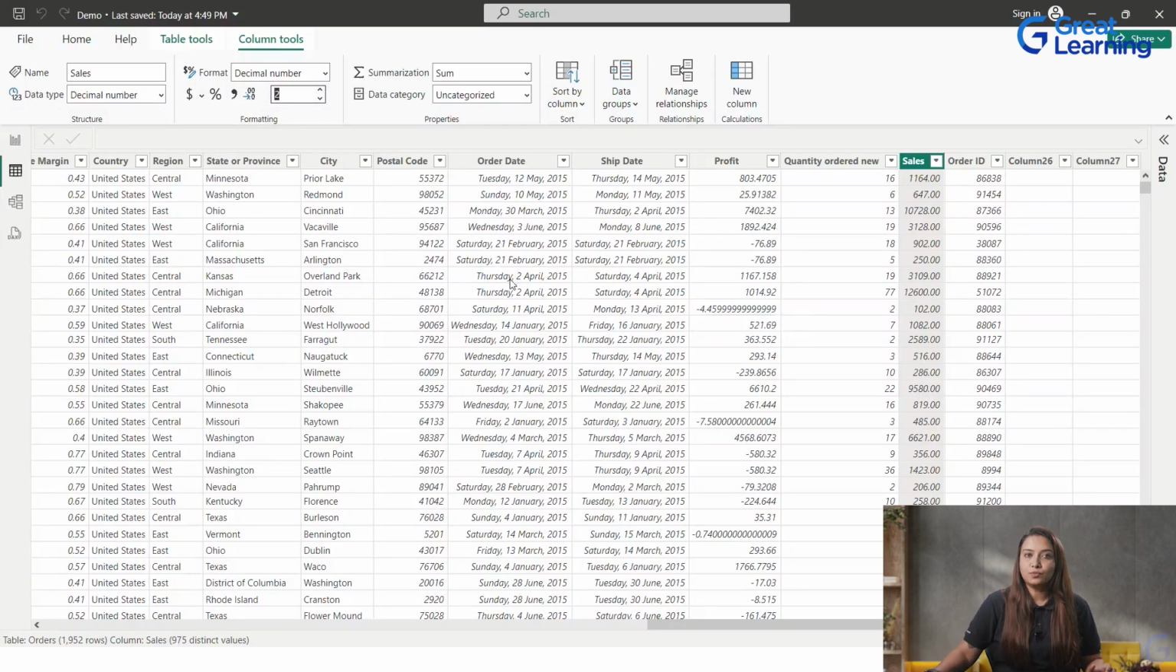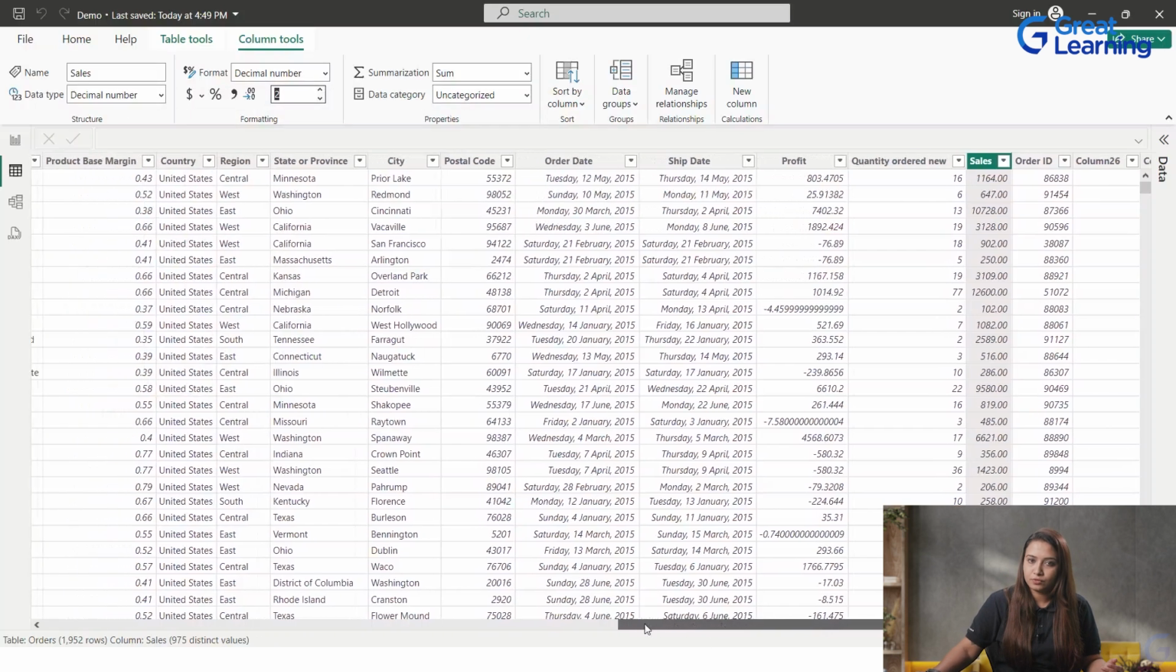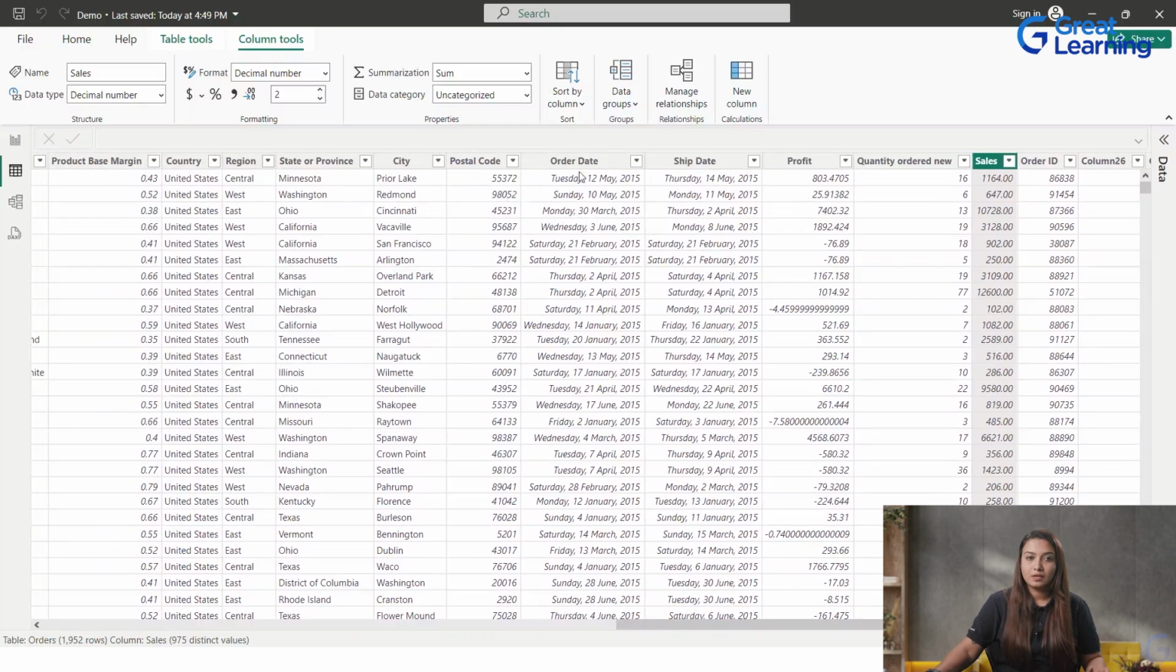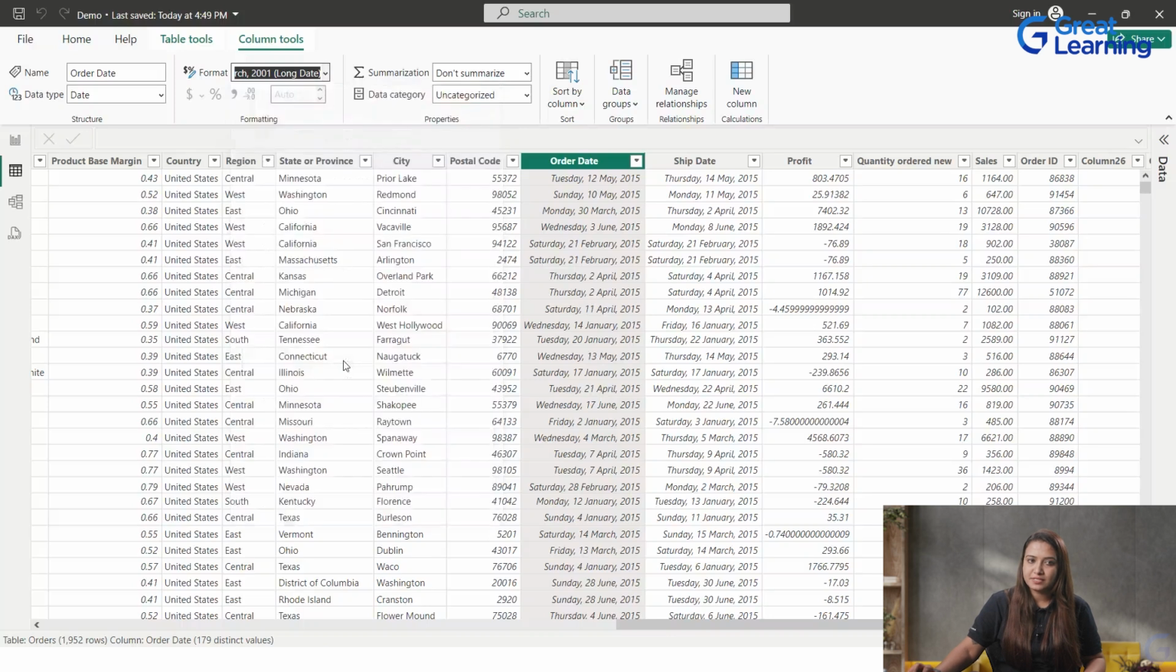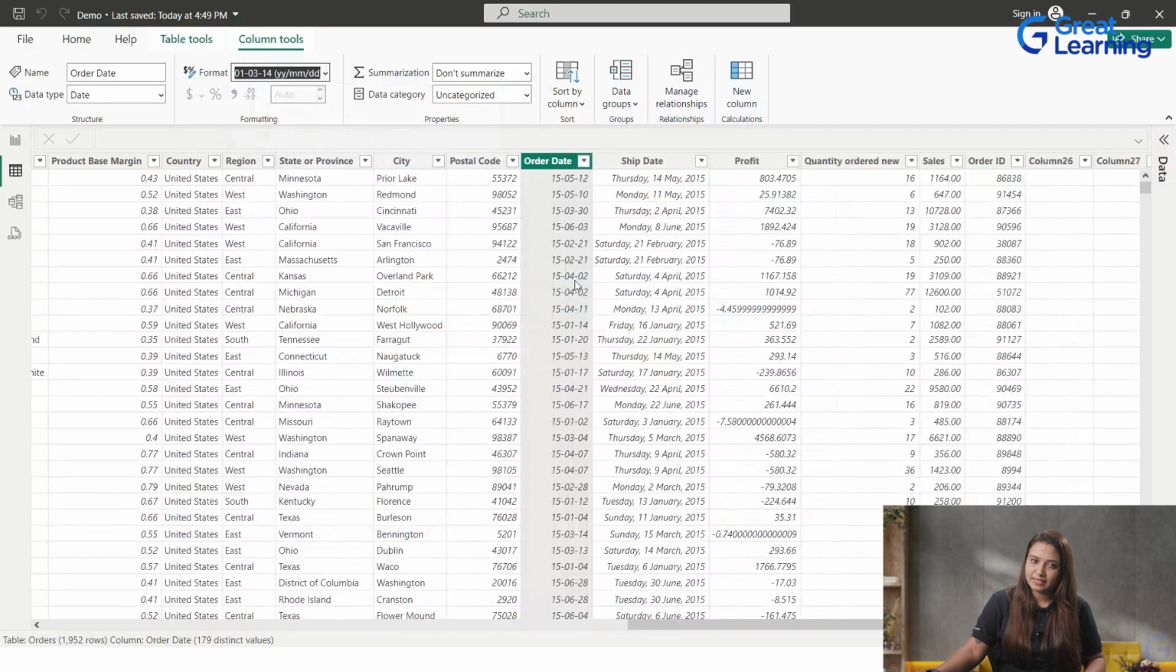Next, how do you adjust the format with respect to the decimal number? Let's take one more detail and try to do the adjustment. Now, let's select order date. In this particular column, you could find there is a different format present here. The format can be changed accordingly. Look at the formats we have for date. If you want to change the format, you can just change it this way. You can select any of the formats.